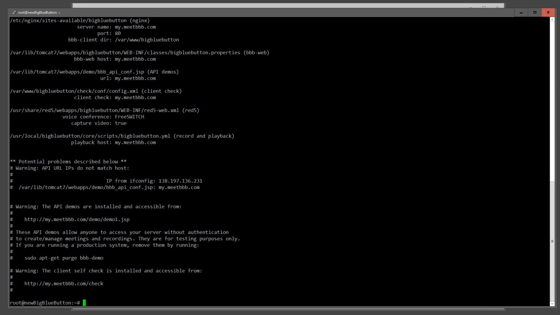These warnings are just telling me that the IP address is different from the host name, which is fine. That's what we configured. It's warning that the API demos are installed. That's fine. We want them to use to test the server. And then the check is installed. That's fine too. So let's set up request a certificate.